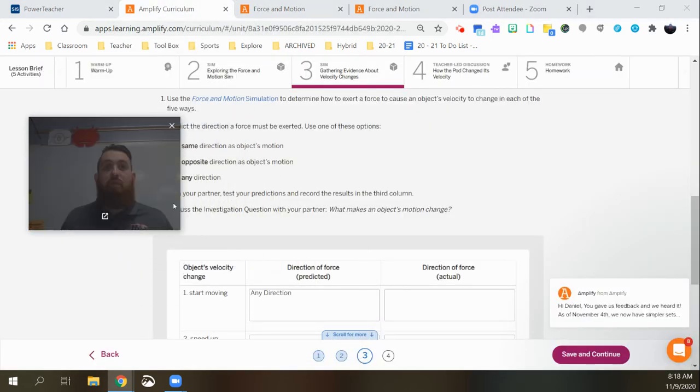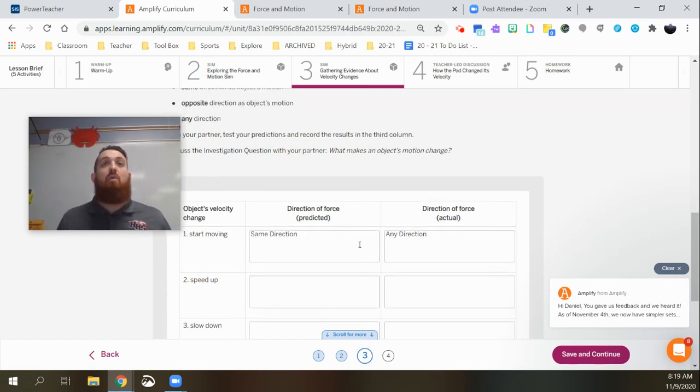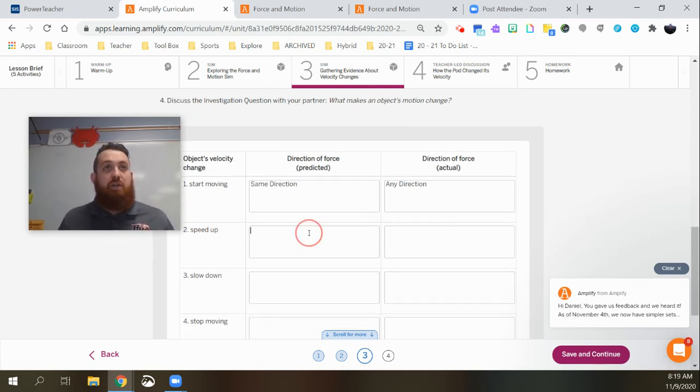If I could put my force in any direction, then I was correct. Now, let's say I put something else. Maybe I put same direction, and I ended up being wrong. I realized, oh, you know what? I can actually put that in any direction. Then I'm going to go into the direction of force and put the correct answer: any direction. So you'll start by making your prediction.